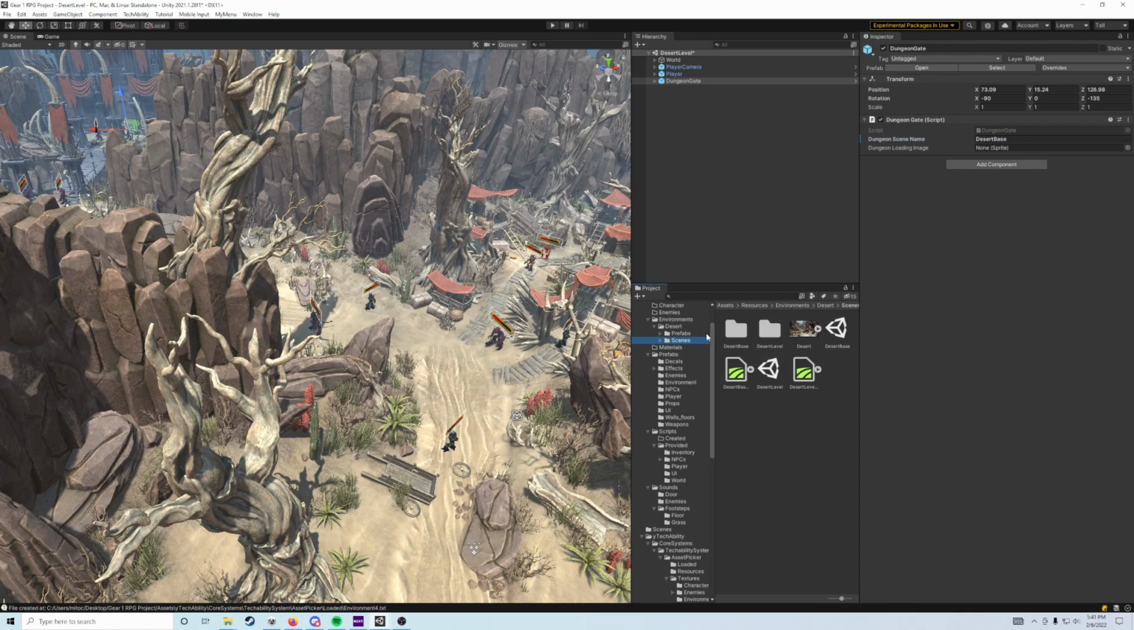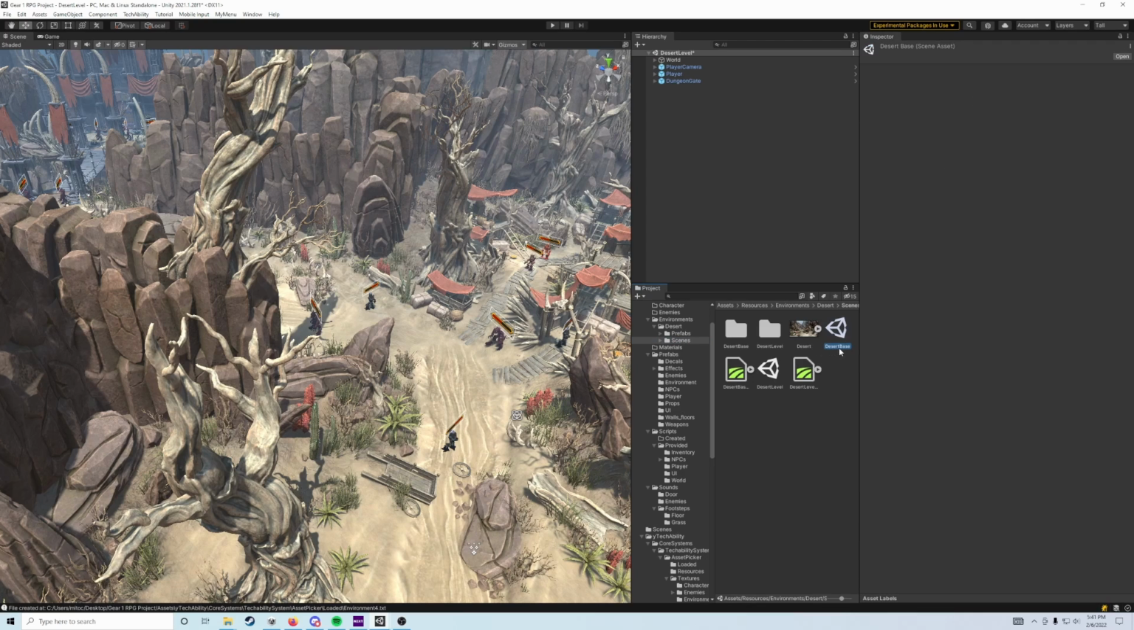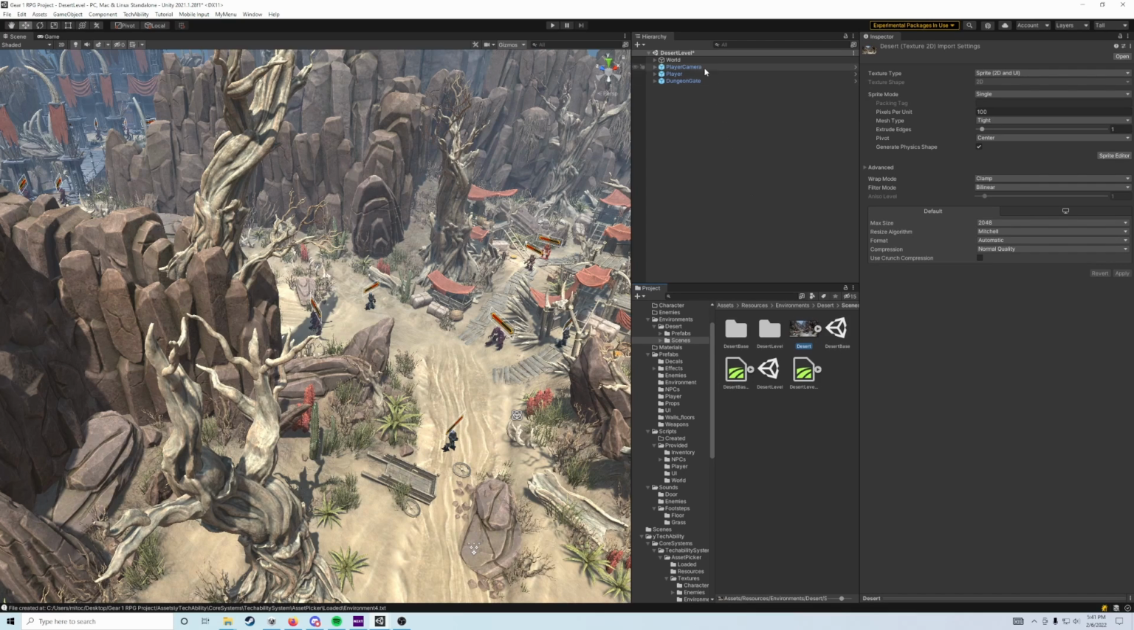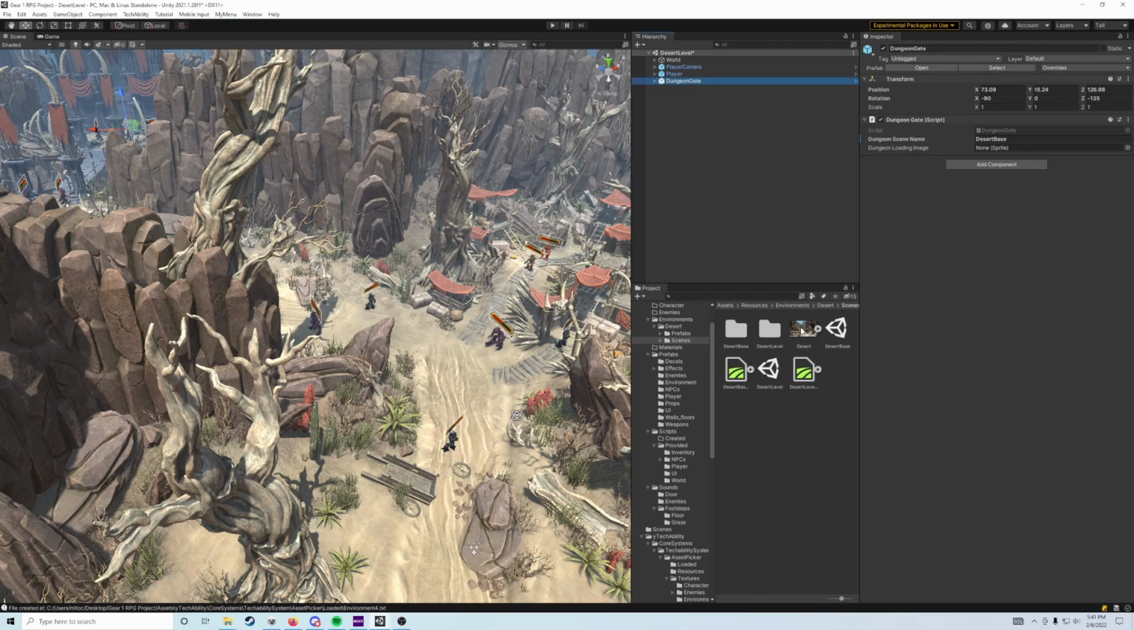So if I go to my desert scenes folder, I can see desert base, it's got a capital D and a capital B, and so I typed it the same way here. If there's even a slight difference in how they're typed, the dungeon gate will not work, so make sure you type that exactly correct. And within your environment folder, you should also have an image labeled either as desert or desert loading screen, something like that for whatever environment you're in. We're going to slap that into this loading image field. It's going to make it so that when we get to the dungeon gate and get ready to load to our new scene, it's going to throw up an image of what we're loading.